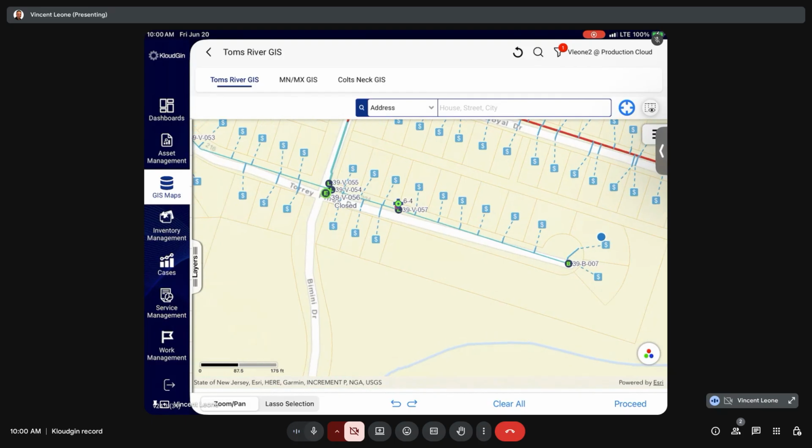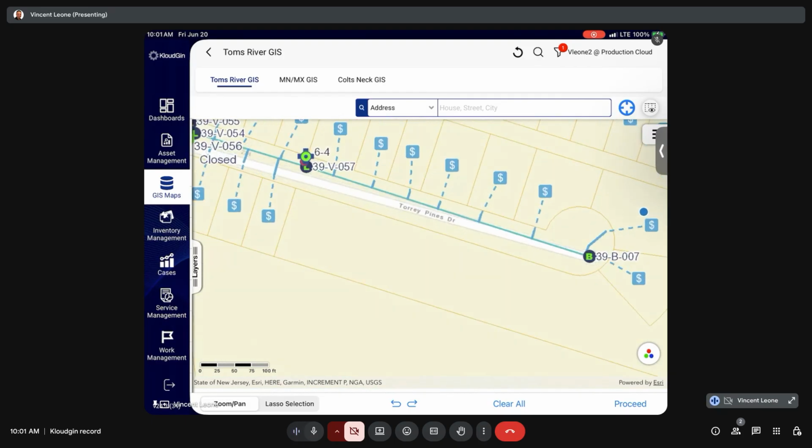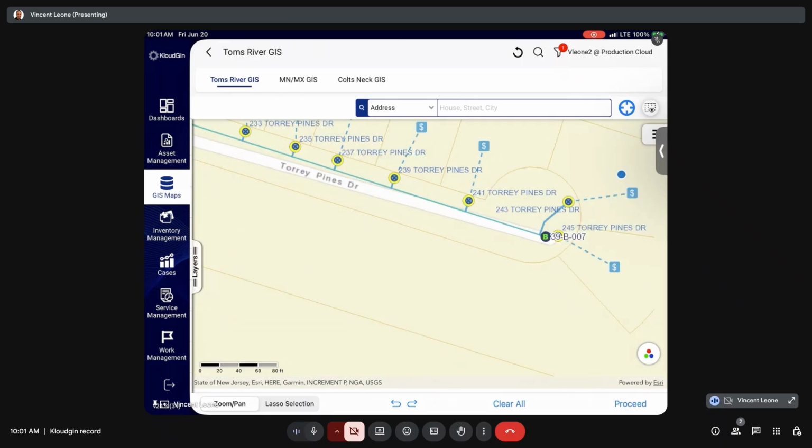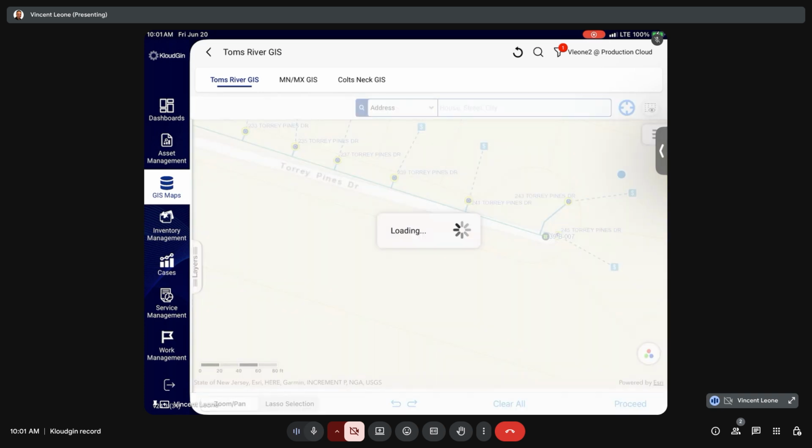But just for demonstration purposes of this training video, we need to do a turn off for 241 Torrey Pines. This customer has an issue inside the home. They need their curb stop turned off. It's after hours, and we need to create this ticket. The symbology for the curb stop is that blue circle with the X in it. Go ahead and click on that and we'll see what happens.